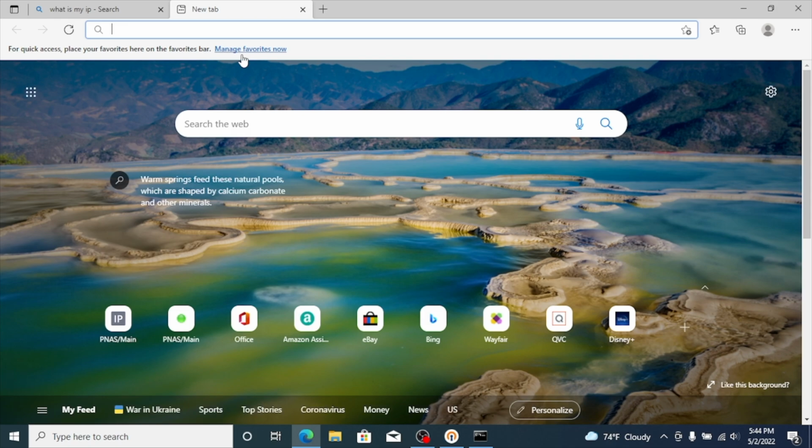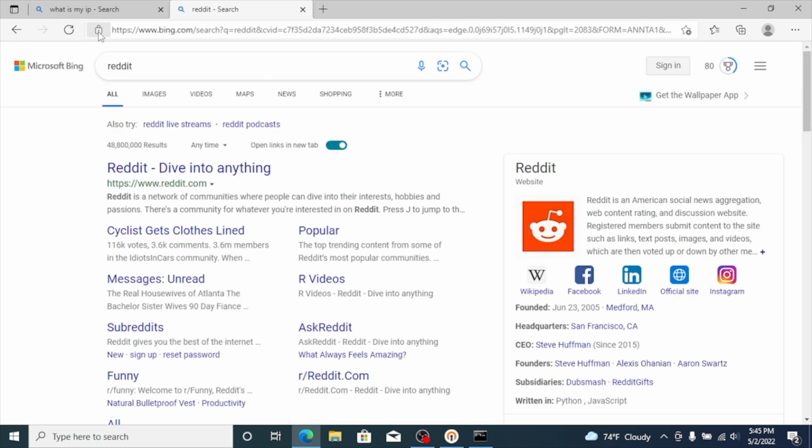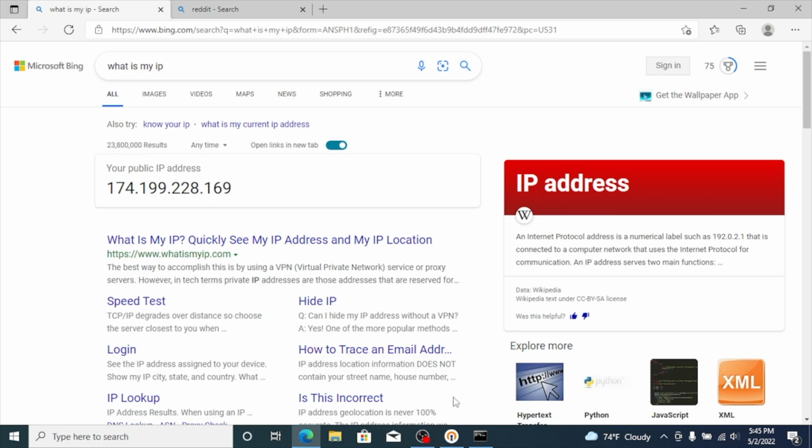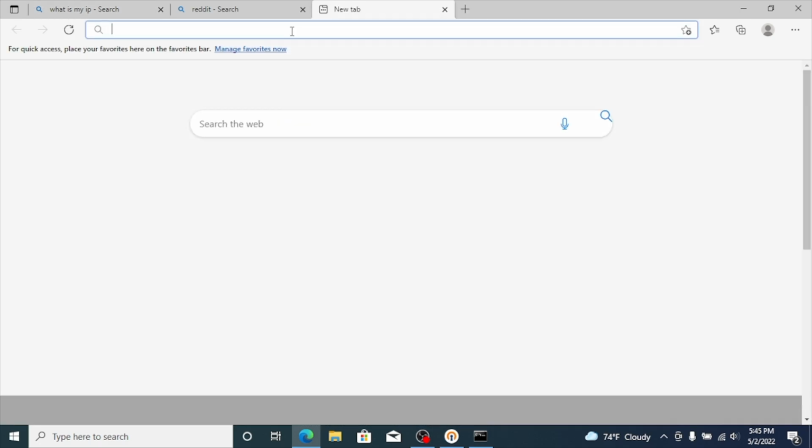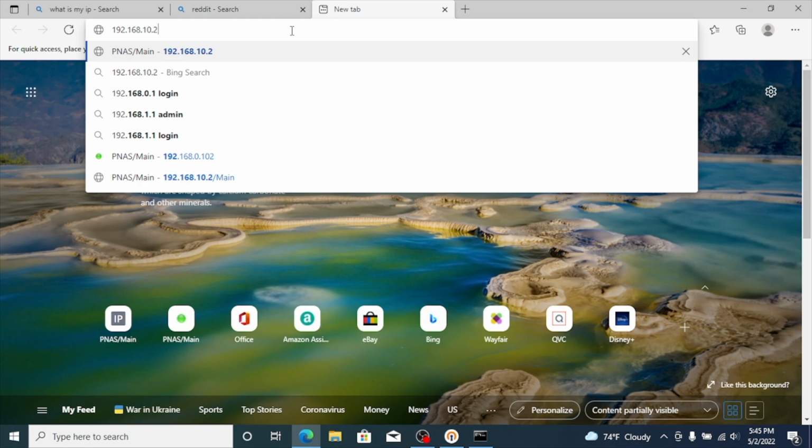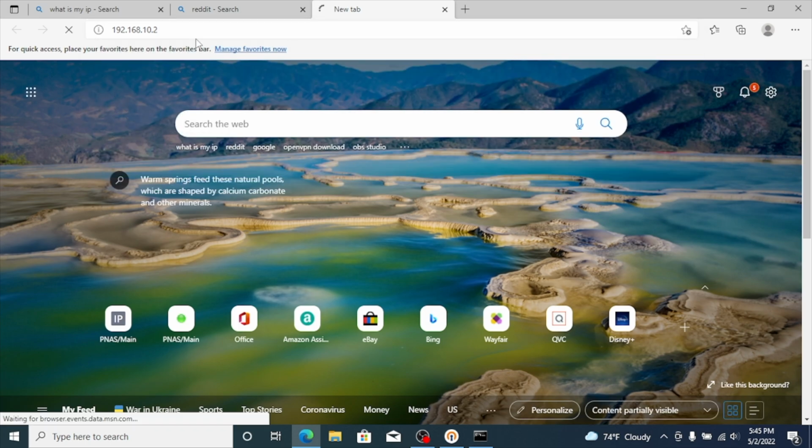So we're going to quickly browse the internet, and we can get to Reddit. Everything seems to be working, and we are definitely external to my network. And then the server that we're trying to reach is 192.10.2, and this isn't resolving, so that's good. That means we are not currently connected.